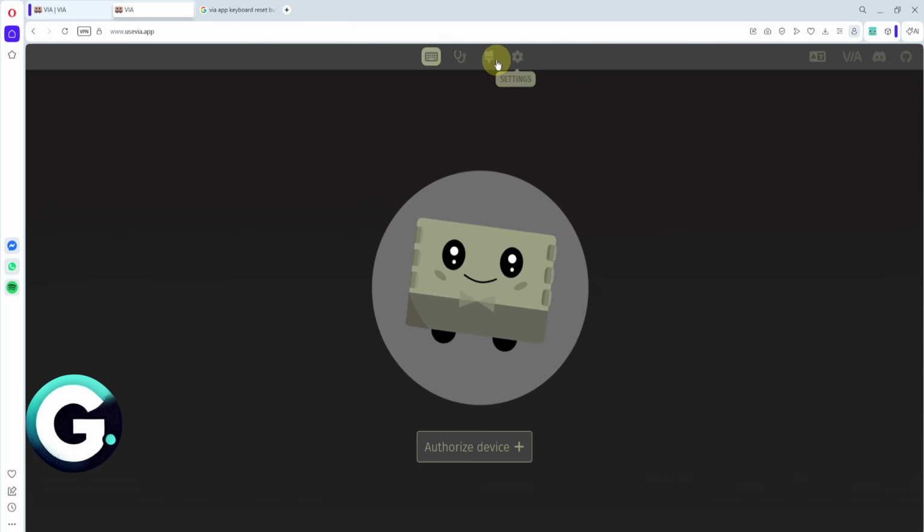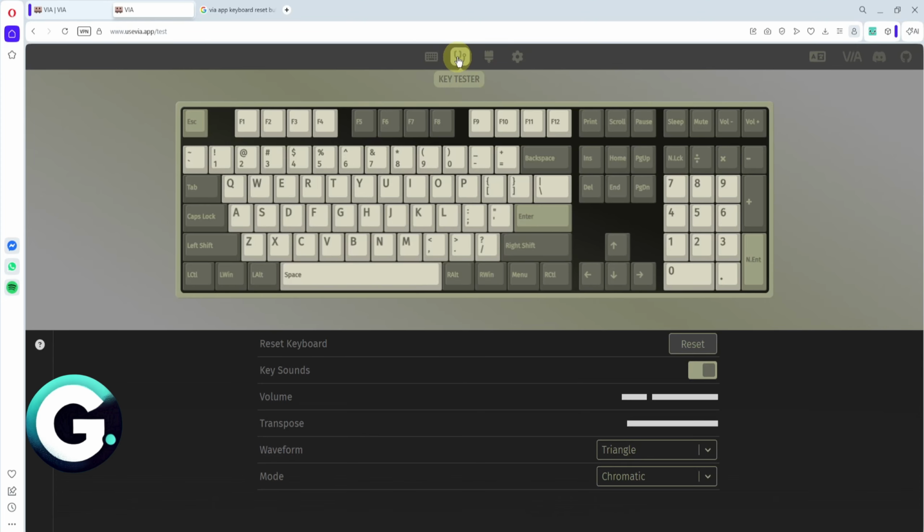Now, as a last option, you could head over to the key tester, and from here we also have the reset keyboard option. So just click on reset, and then from there it will reset our keyboard. So that's how easy it is to do.